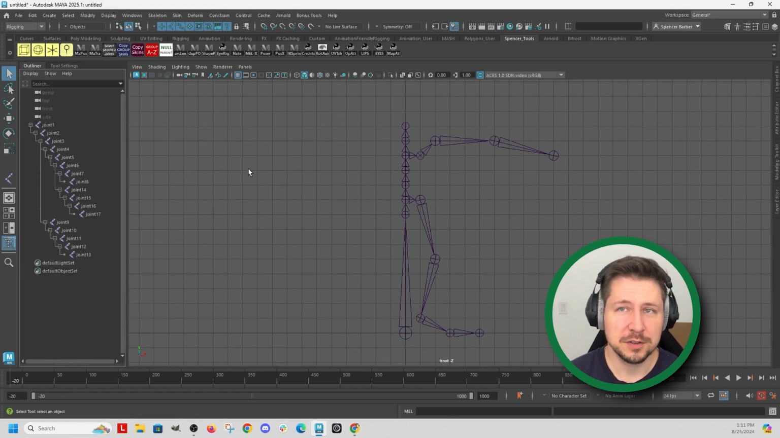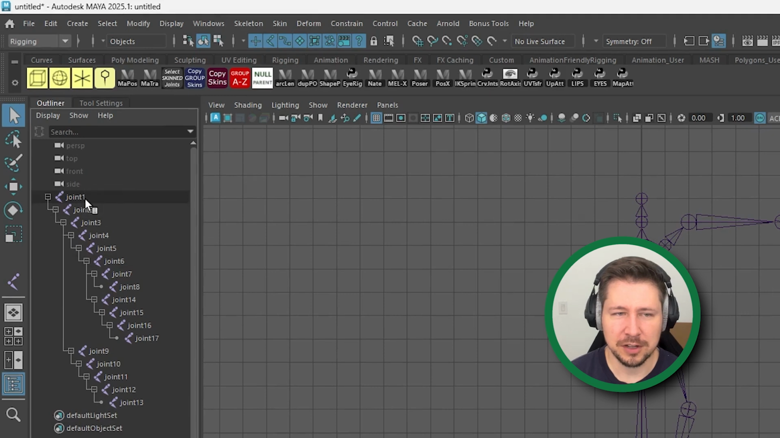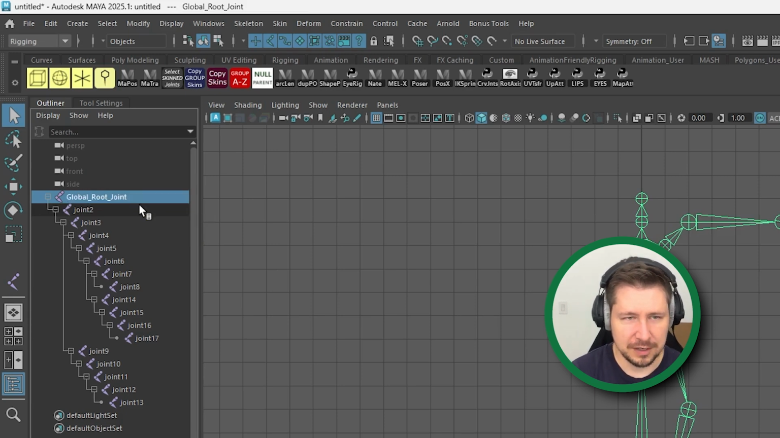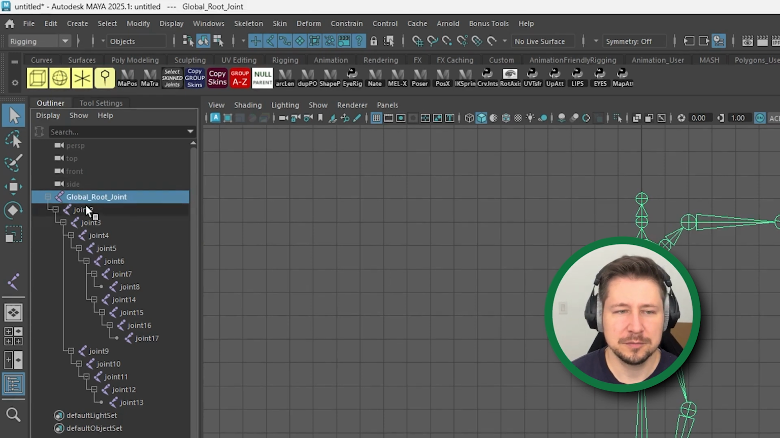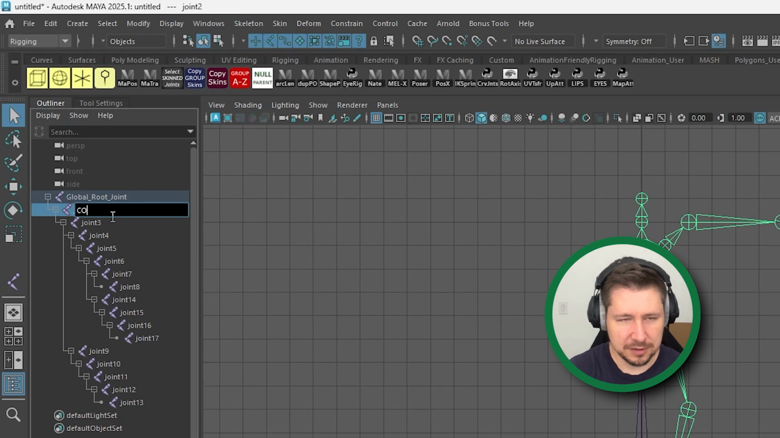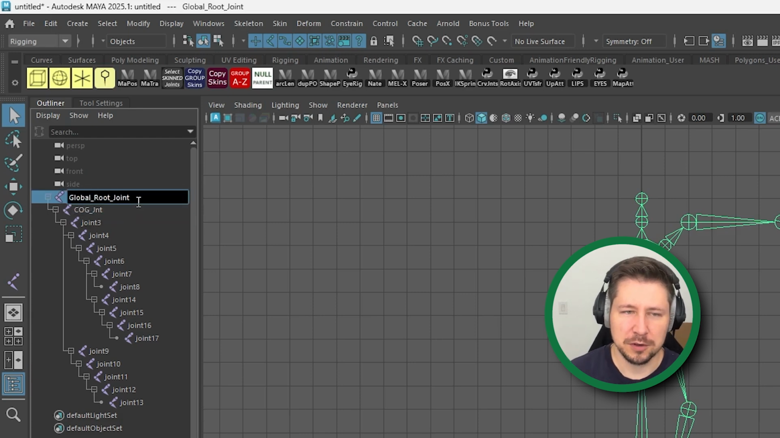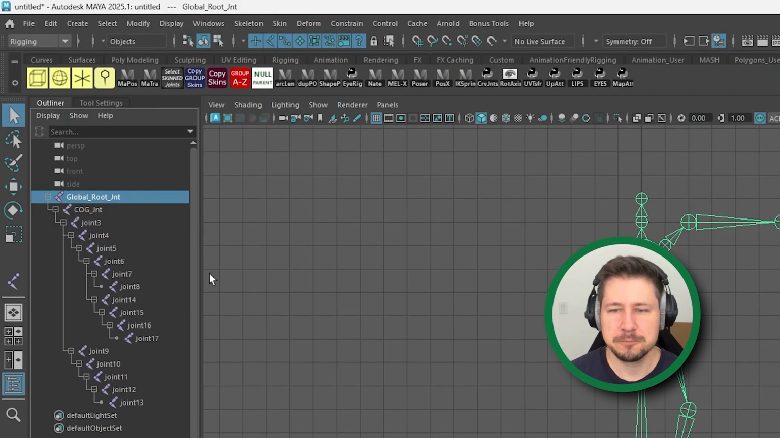The first thing you can do to name a joint is just double click on it and name it. So this could be the global root joint. I don't know, or like this one is the cog joint. Sometimes you can use an abbreviation there to make it easier. You don't need to have full words on the suffixes.